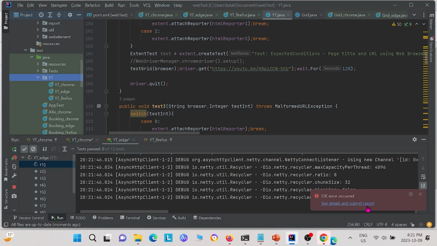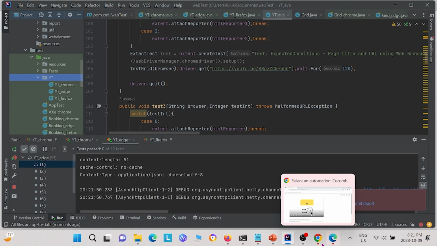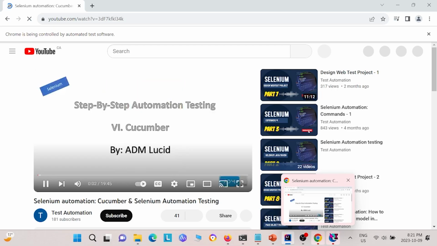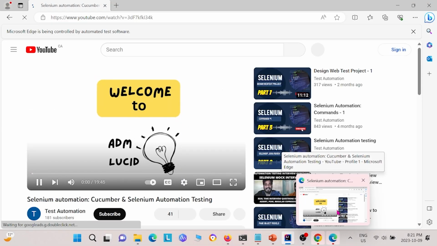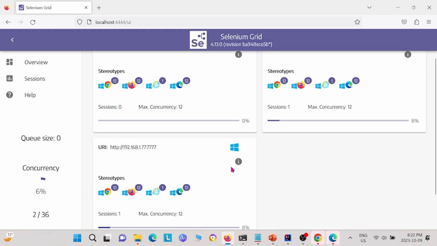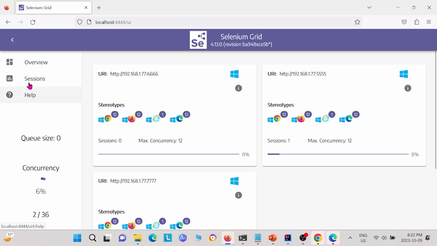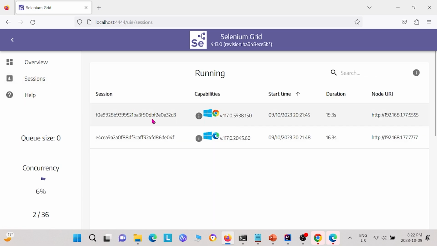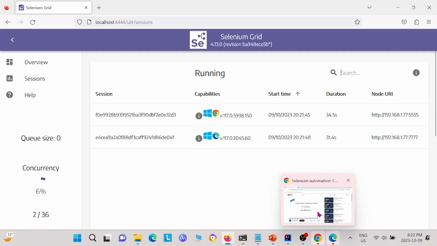So it opens up, and we opened up Chrome on our YouTube page, and opened up an Edge browser on our YouTube page. And if I go to our GUI interface, you see it's using the second and third node at the same time, and it's running in parallel. You see we have multiple sessions running at the same time. And this is basically using the Selenium Grid architecture. And yeah, this is basically how you can implement and use Selenium Grid in your own code.